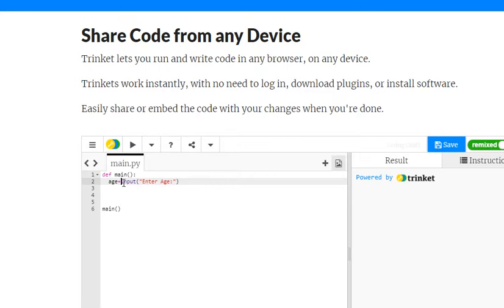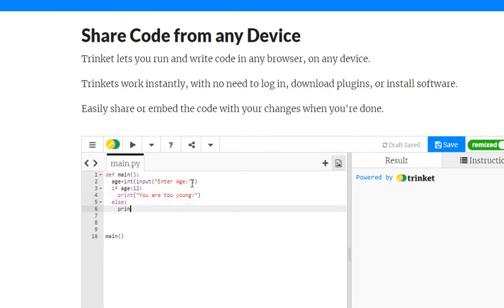Now we're going to be using age as an integer, so let's convert it to an integer, int, open brackets, close brackets. Then we're going to trap the user and say if the age that they enter is less than 12, print you are too young, access denied, else print welcome. That's a simple use of the if statement.